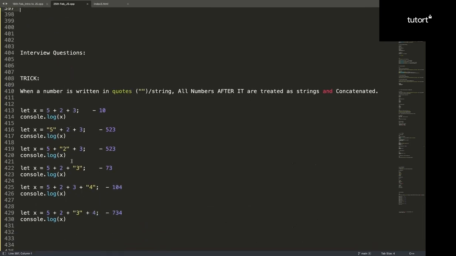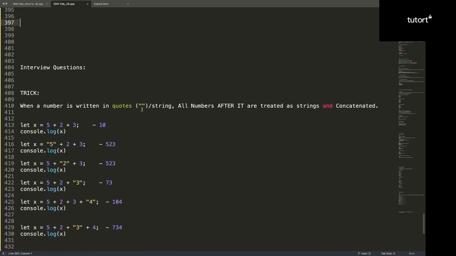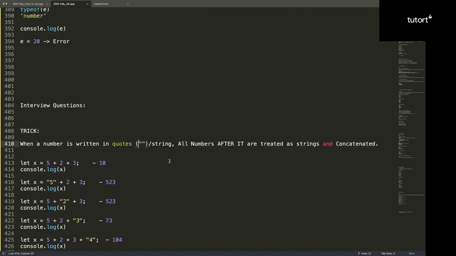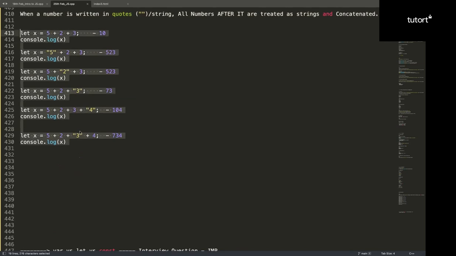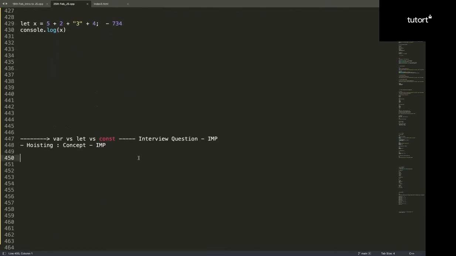Interview question, two parts. The first part we have discussed: when a number is written in quotes, what happens in that case? All of these cases we have discussed in the output. The trick for that question is that whenever a string appears, any numbers after that are considered strings and concatenated. We have seen the correct output for all of that. The second part of the interview question is the difference between var versus let versus const, very important. That also includes the concept of JavaScript hoisting. That is what we are going to discuss in tomorrow's class. Okay.